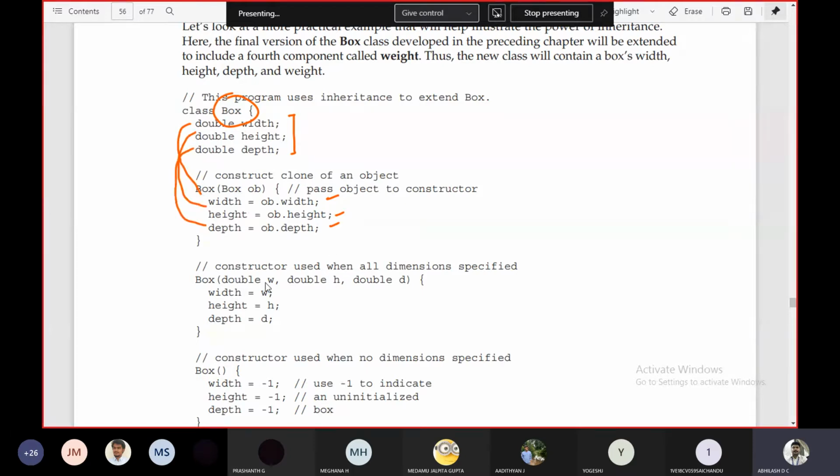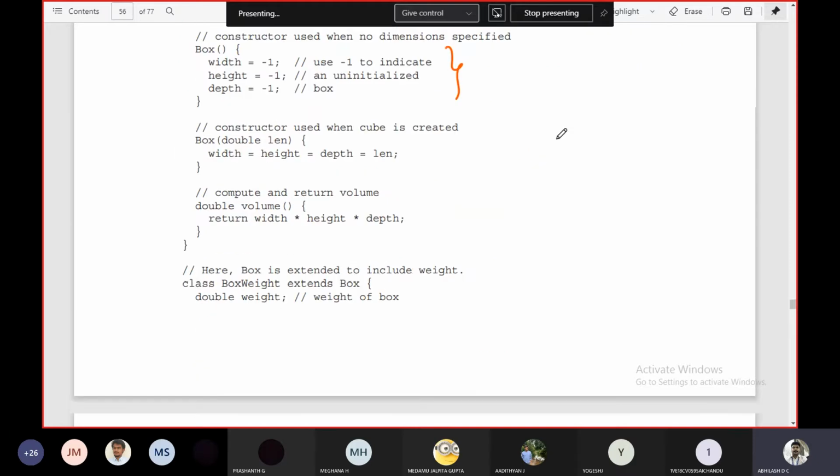Okay. Next comes the parameterized one here, w, h, and d. So if I know the values which I want to specify, I'll send the values of w, h, and d. If I do not know the values, then straight away I can also send the object itself, of Box, so that the box width, height, and depth will be copied. That's what the copy constructor is doing, right? Passing an object to the constructor. If nobody sends any values, then automatically -1 will be assigned. Then if he is giving only one value, then everybody will be assigned the same.